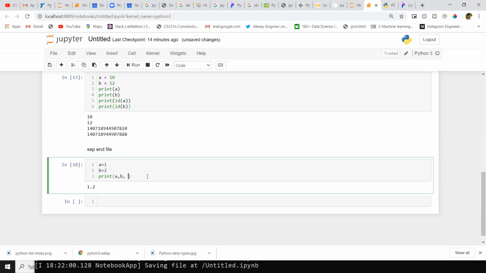The predefined value of sep is space. That's why we are getting a space between 1 and 2. If I want to overwrite that, I will define it like this: sep equal to any character. I will get that character in between. In the same way, we have end as well. The predefined value of end is \n. This will take you to the next line.